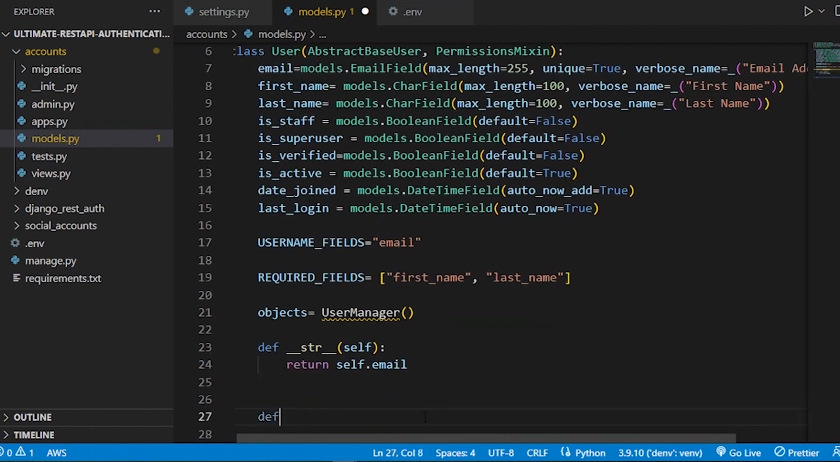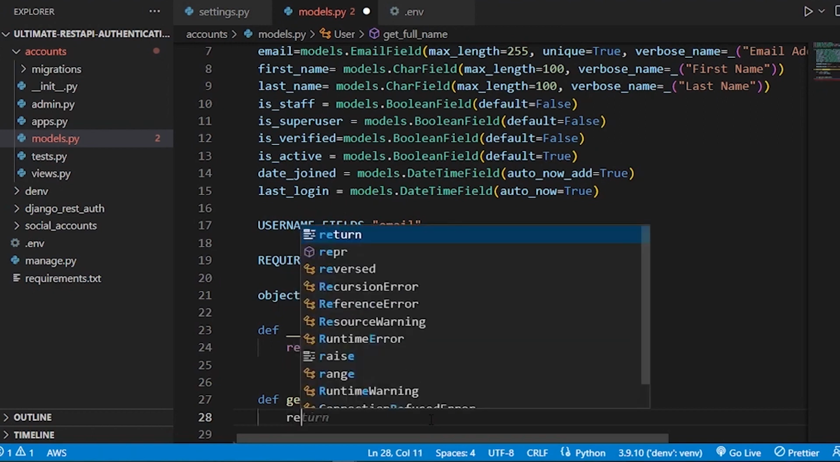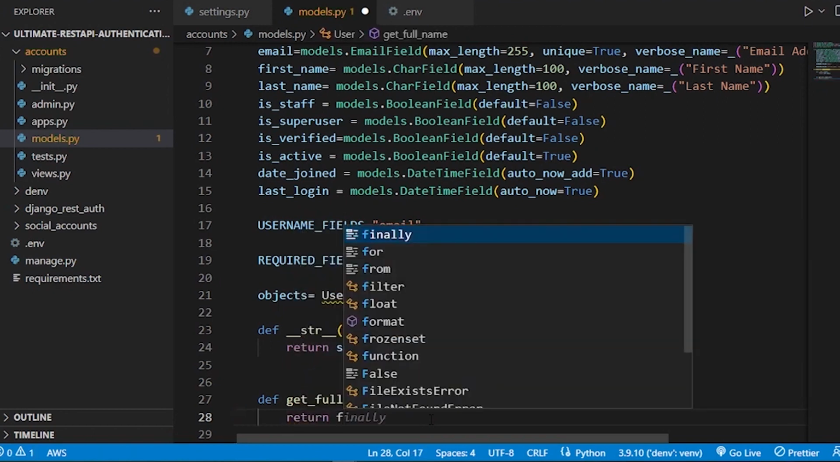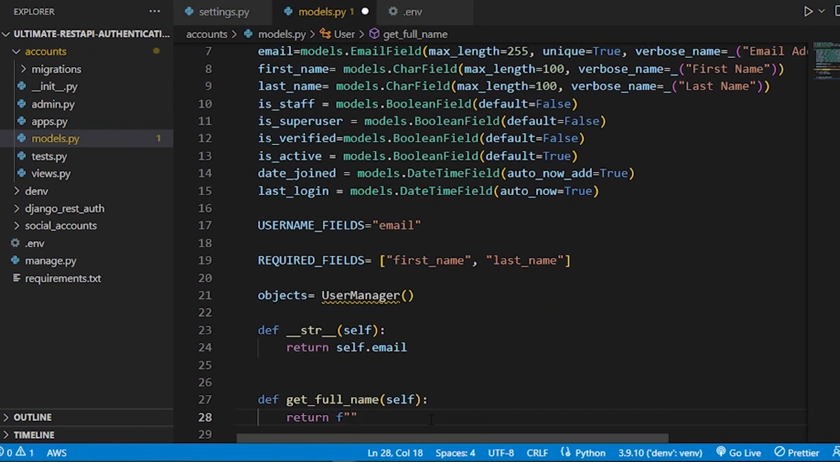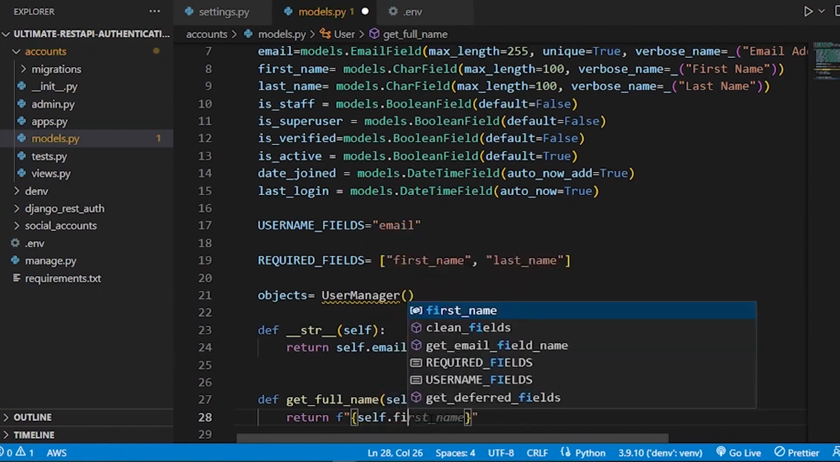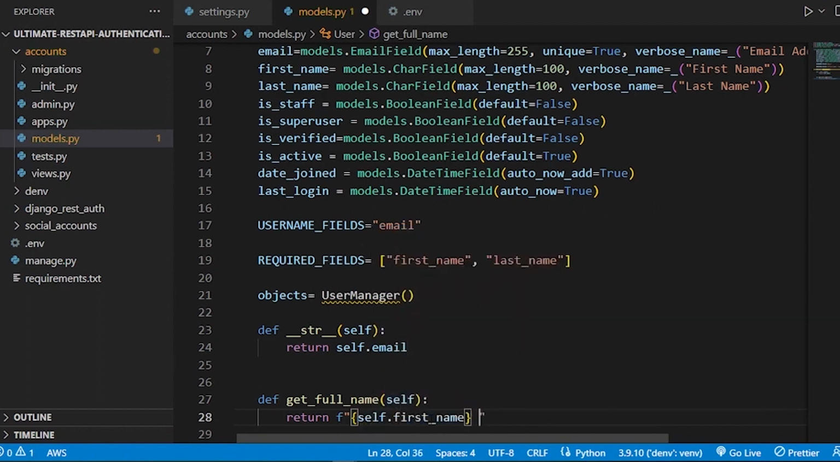We can also define a custom method to get the full name of the user. Let's call it get_full_name, and this is going to return the full name of the user. We can use an f-string, in which we will pass in self.first_name, a space, and self.last_name. Alright, so this is going to return the full name.